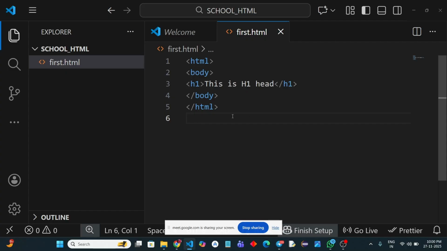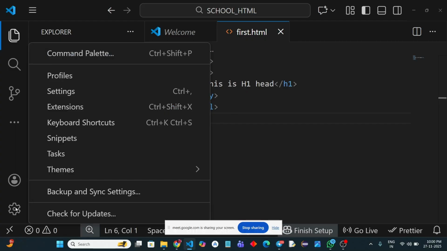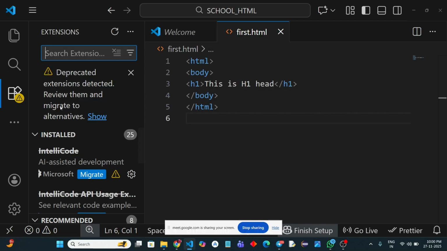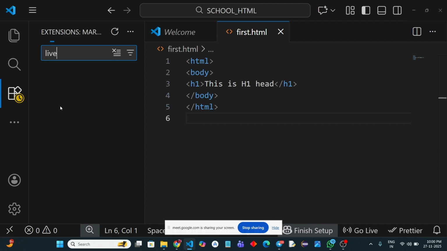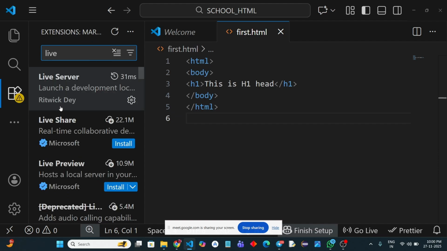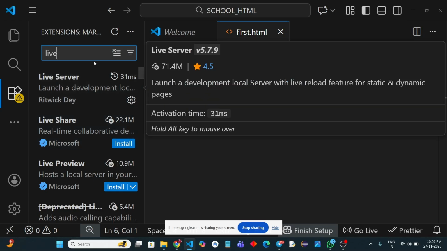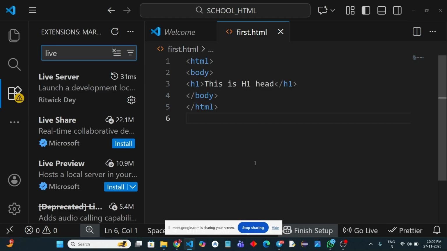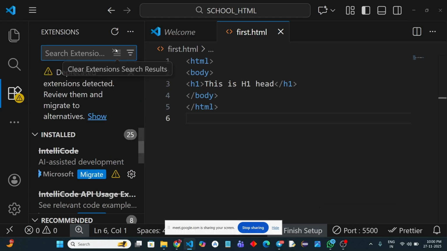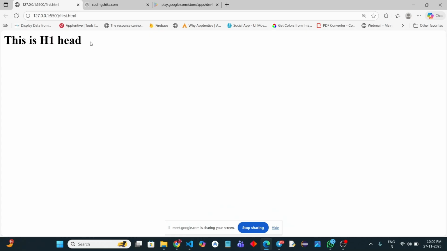So instead of doing the same thing again and again, VS Code has an extension. For that, click this icon. There is Extensions, and type live server. Okay, see, you can see this button, click on this button, and it will get installed. Then you can see I have one option that is Go Live. After clicking on Go Live, the web page will run. See, you can see the size of this heading one is bigger.